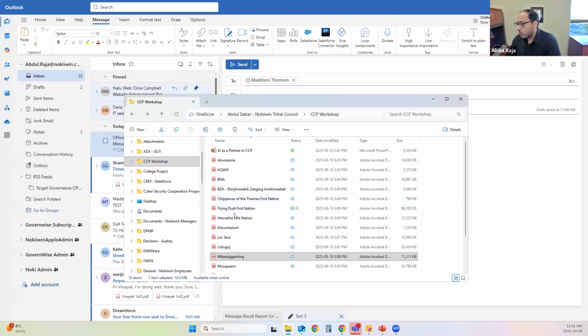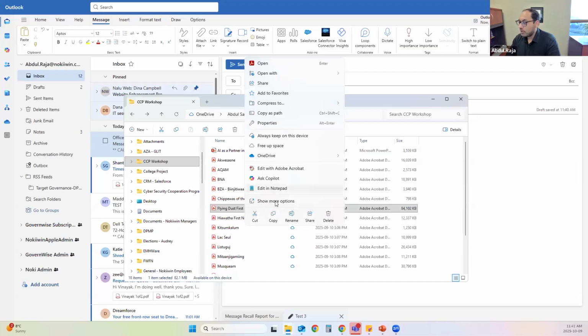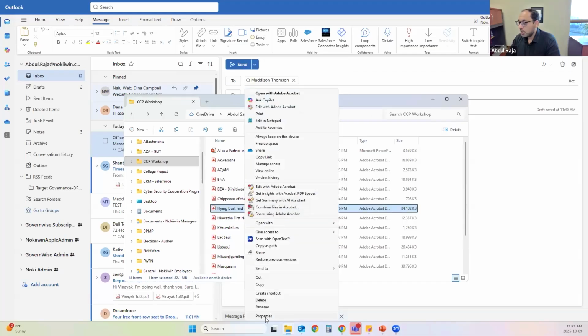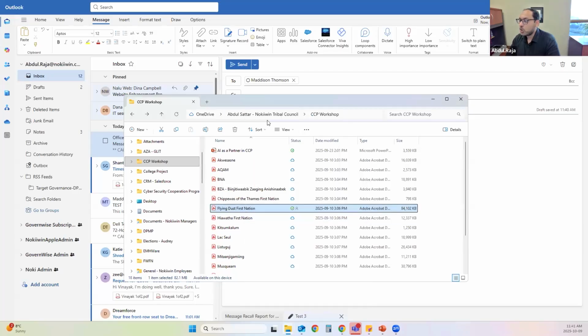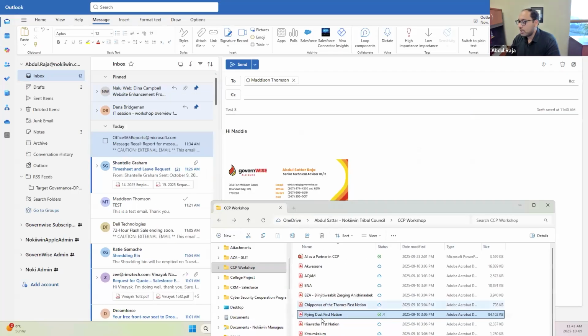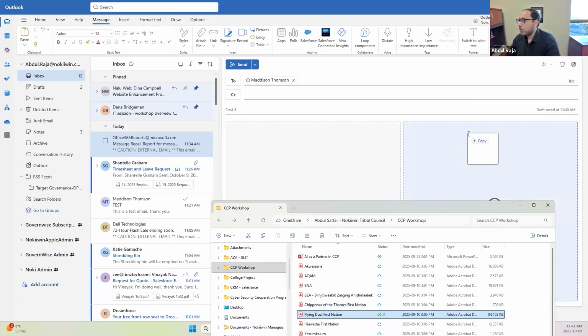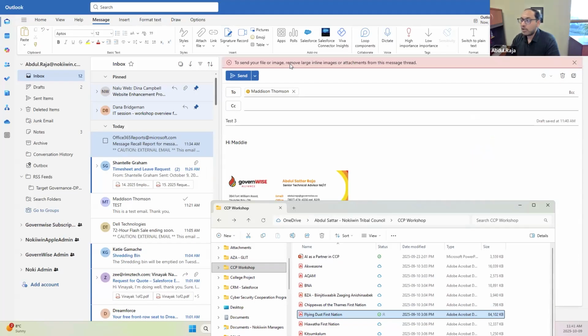I will pick a file, for example, this file, Flying Dust First Nation, which is 84 megabytes. If you go to more options and see the properties, that's 82 megabytes. So there is no way I can bring it here, and you will see an error when I want to attach it. It will say to send your file or image, remove large inline images or shorten the message. This is too much in size and Microsoft cannot support this as an attachment.